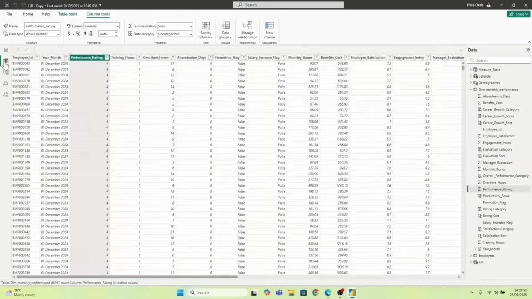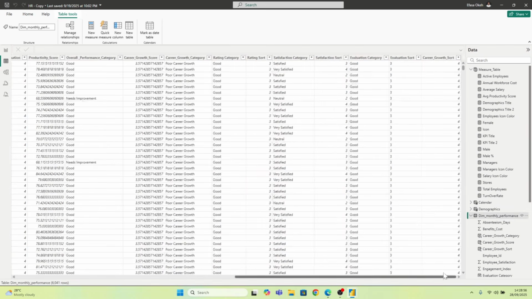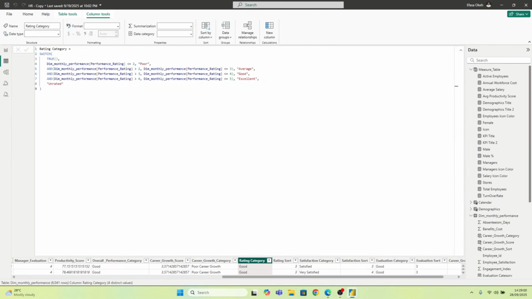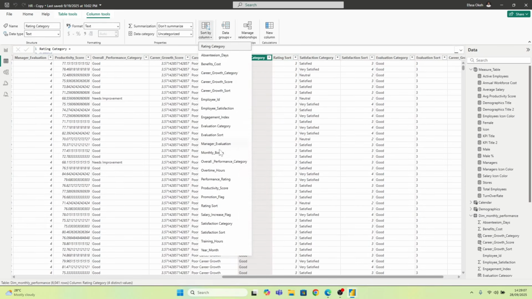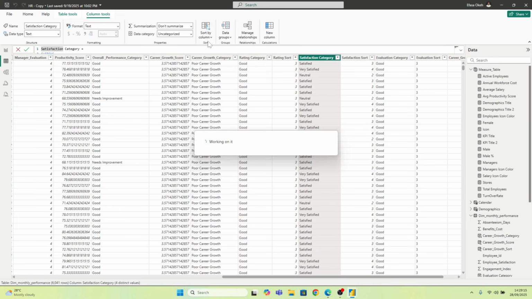So that's why we need to come to the table view, monthly performance. So we're going to do a couple of things. For everyone, we had the sort column, right? This is the rating category. So we need to sort it by the rating sort if necessary. So we'll come sort column by rating sort. This is the satisfaction category. So we sort the column by satisfaction sort. Let me just save this for now.